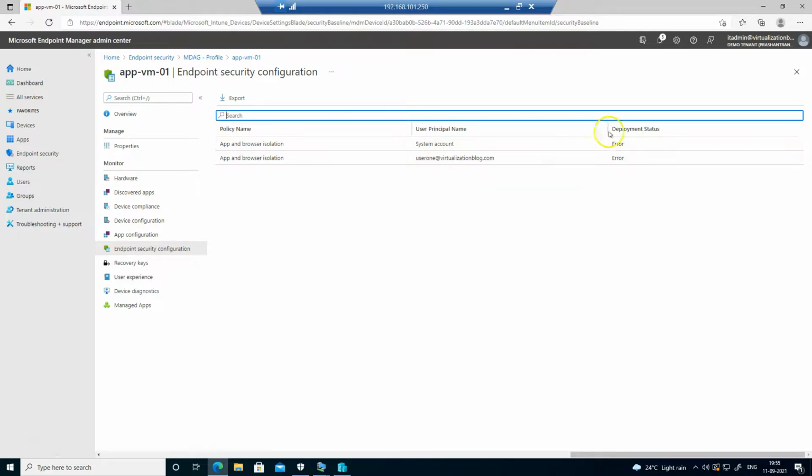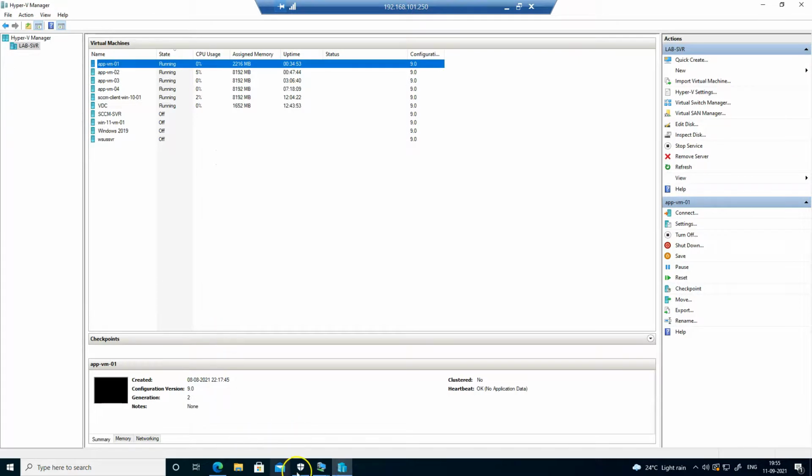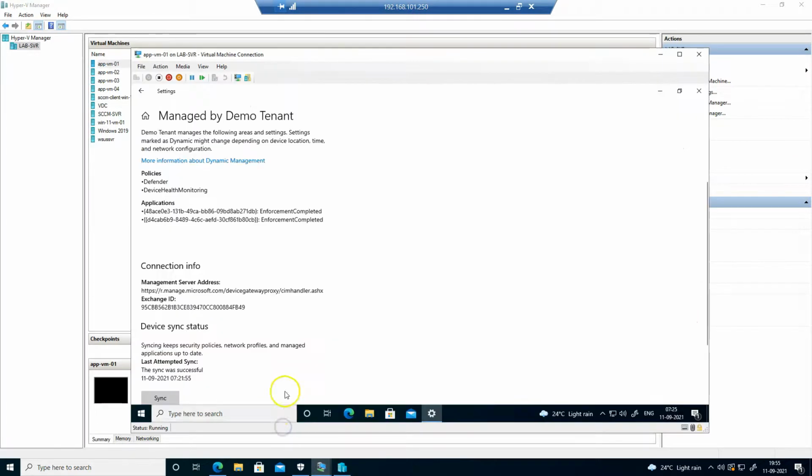we see that there are some errors here. The deployment status has errors. What the policy did is it tried to install the feature on the Windows 10 device, but once the feature is installed, it requires a reboot of the Windows 10 device. So what I'm going to do now is restart the Windows 10 device.